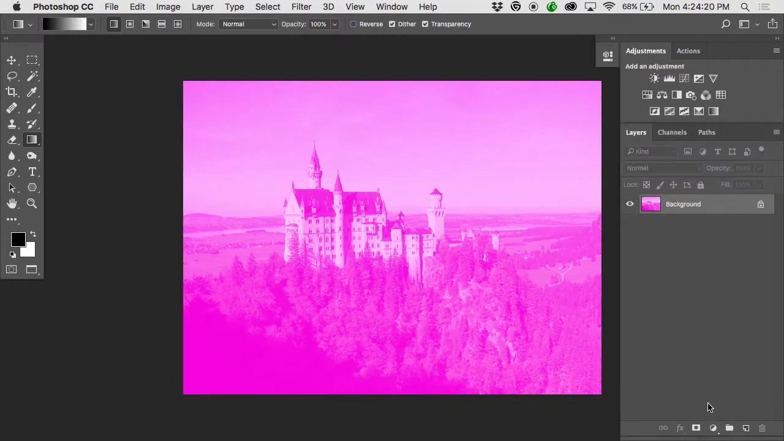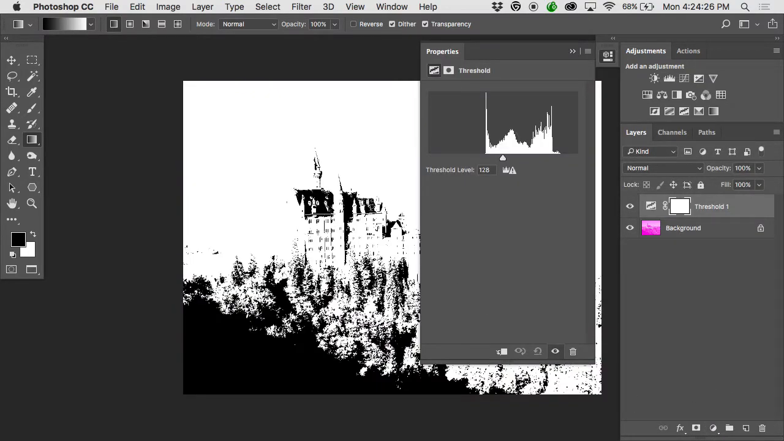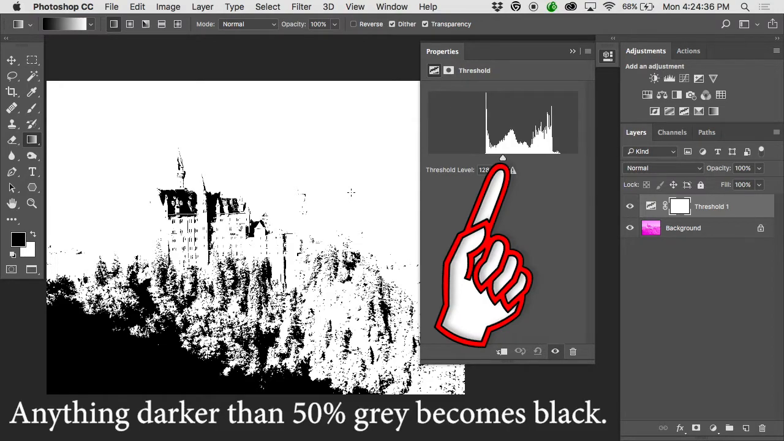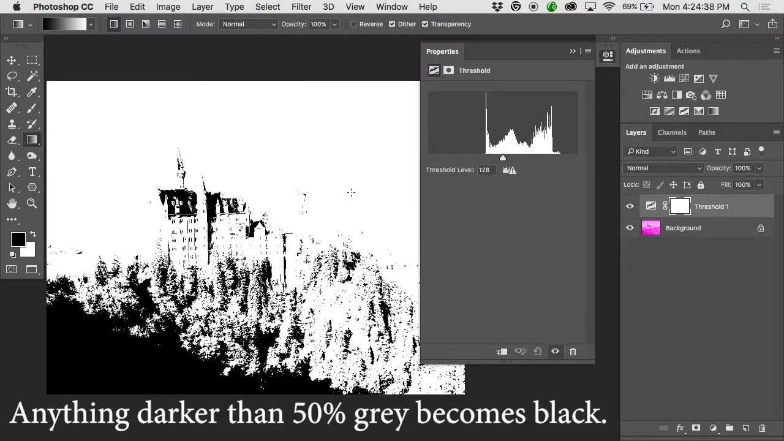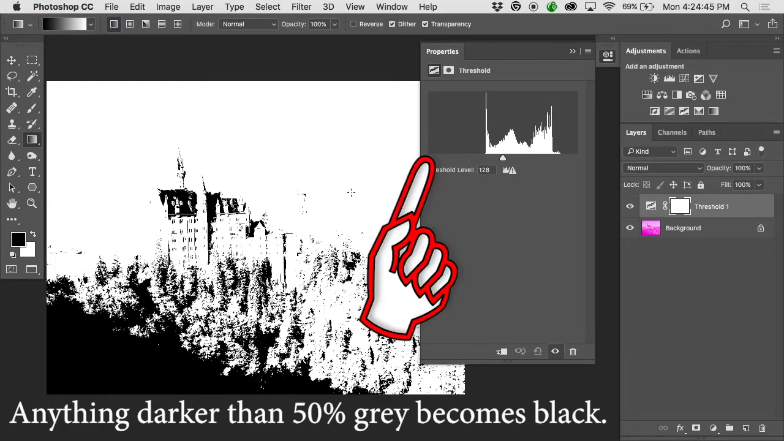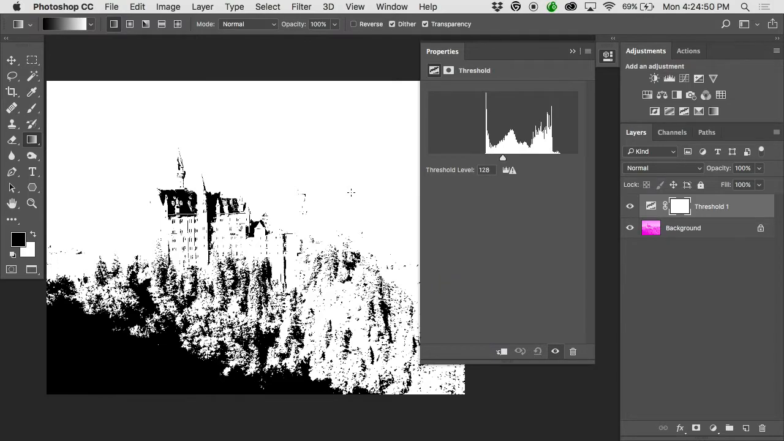In your layers panel, throw on a threshold adjustment layer. And you'll notice that the image will suddenly become crazy high contrast. Look at what's happened. Here's our threshold. We've told it anything darker than 50% gray, anything darker than 128, which is what we call 50% gray. Here's 0, here's 255, there's your 50% gray. Grab that threshold and move it around a bit. Pull it left, pull it right.